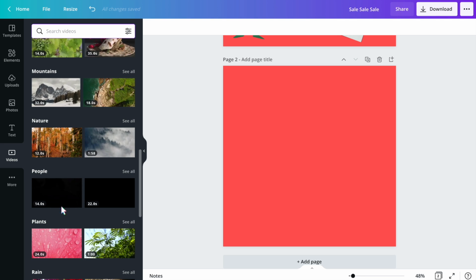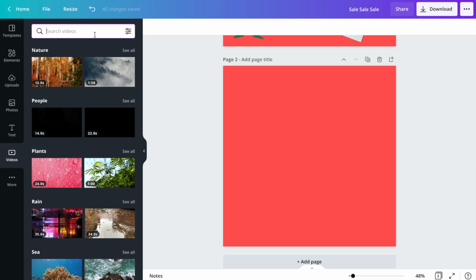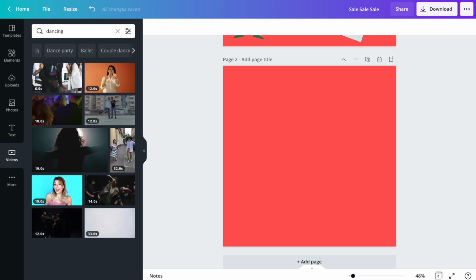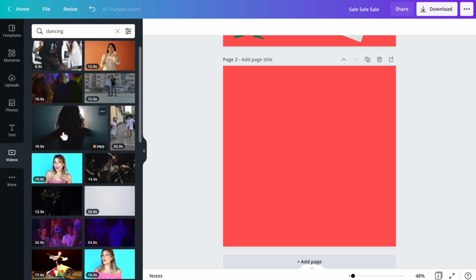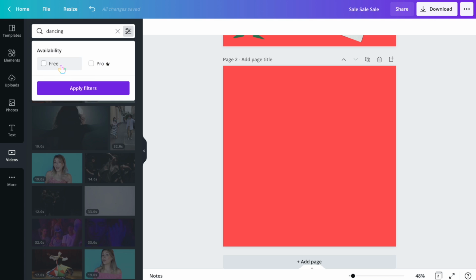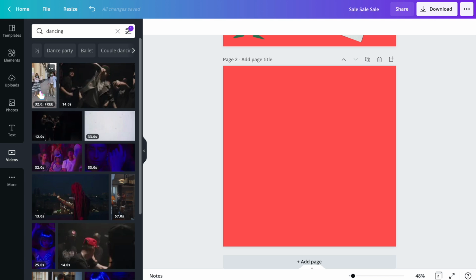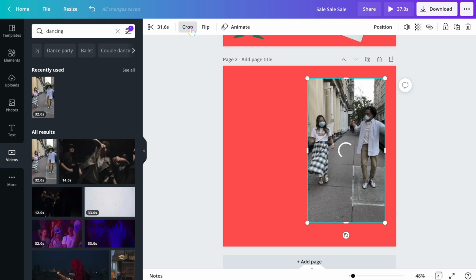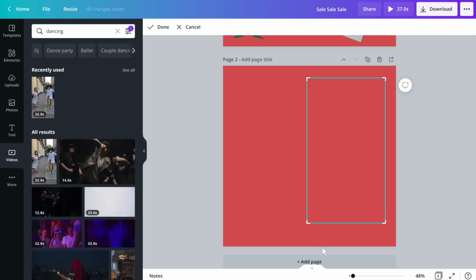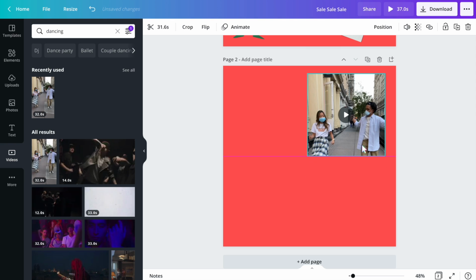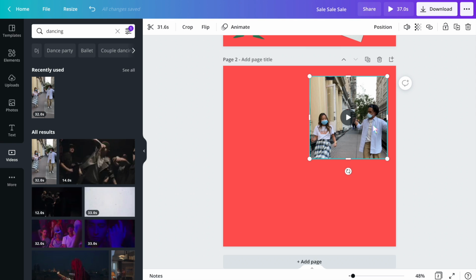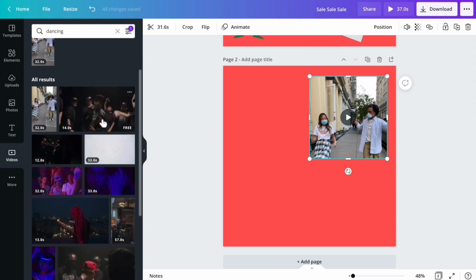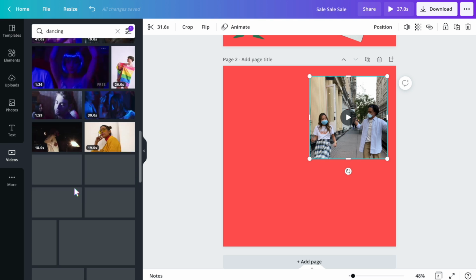Again, you can pretty much look for anything and they'll probably have a video for it. So let's see, dancing. There we go, you have videos of people dancing. This one's pro, but again, you can filter by free, and these are all the free ones. Here's people dancing. You can even crop it so you don't have the entire screen, pretty much make it into squares. And you have so many different options.